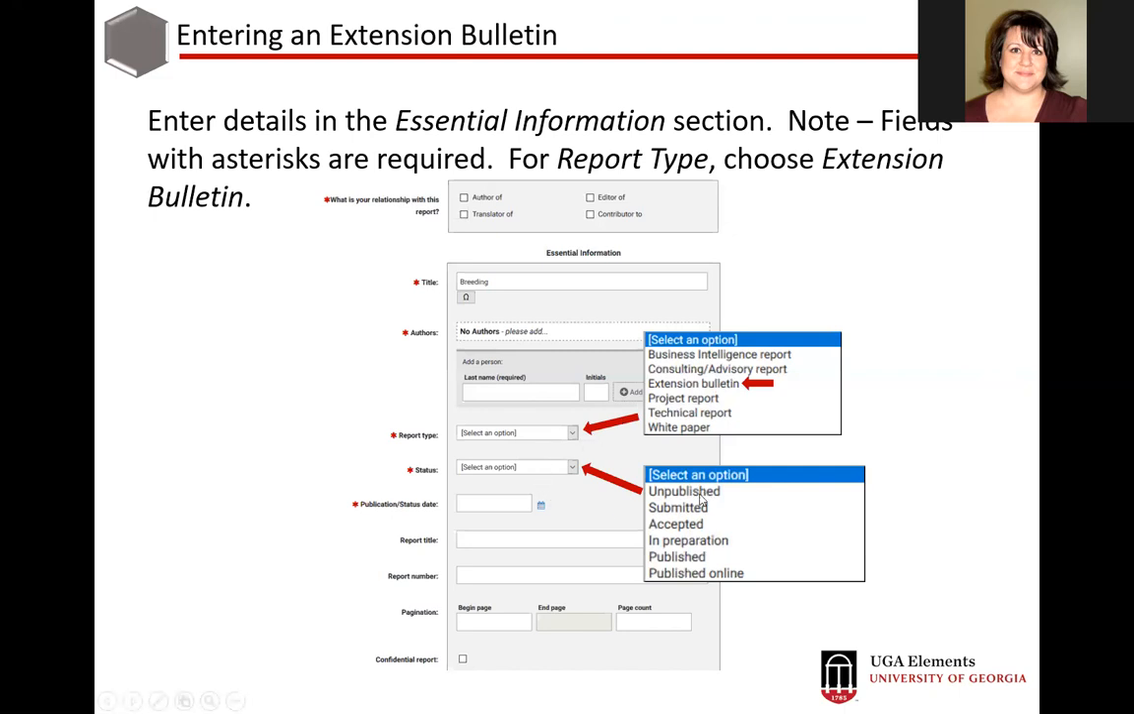And then the status, if it's published, unpublished, submitted, all that good stuff, published online. And your pub status date. So you may have put it in there whenever you were working on it. You can put it in there as preparation, let's say for 2016, and then you come back and it's published in 2017. You can change your publication status date, so that it'll show up that you were preparing it in 2016 and it was published in 2017. So you don't have to enter it again. You can just go back and update the status and change that date.